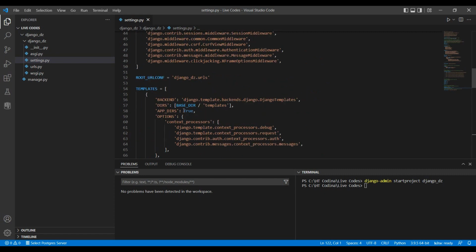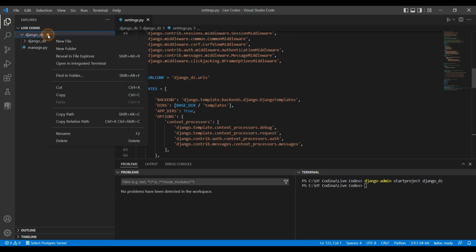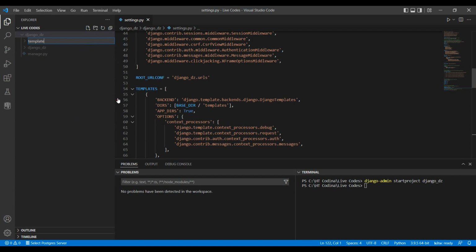So now let's create these two folders. We are saying that inside our base dir, which is here, we have a templates folder. So here we need to create a folder, call it templates, and also we need another one, call it static. So you can see that we have three folders here: Django DC, static, and templates. We have nothing inside these two for now. Now we're done with settings.py.